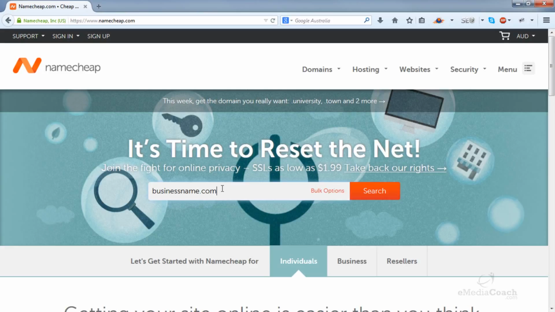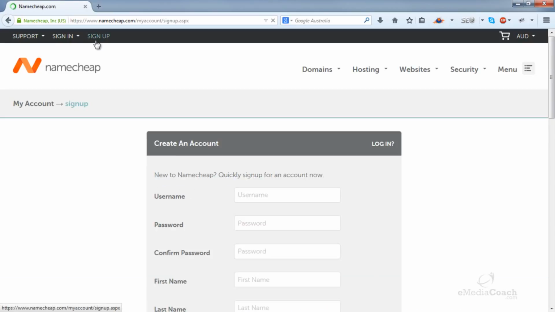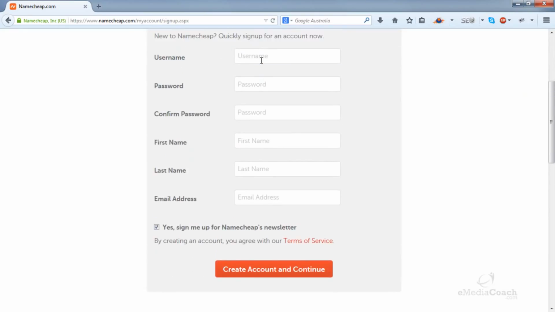The first thing you need to do when you get here is sign up for an account. Like I said, when you sign up for an account, you'll be able to manage your domain within that account. Enter your credentials here, select a username, password, enter your first and last name and email address. I'll just pause this video and come back when I enter all those details. There we go, I've entered all my details. You can select whether to sign up for the newsletter or not. I'll uncheck that and hit create account.